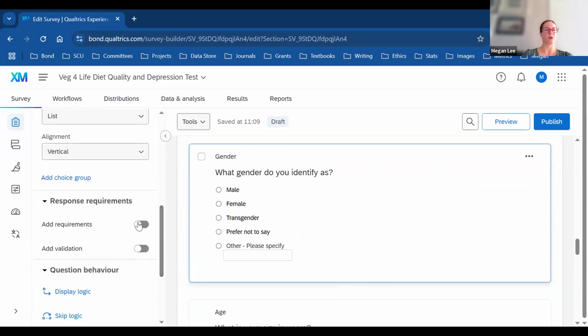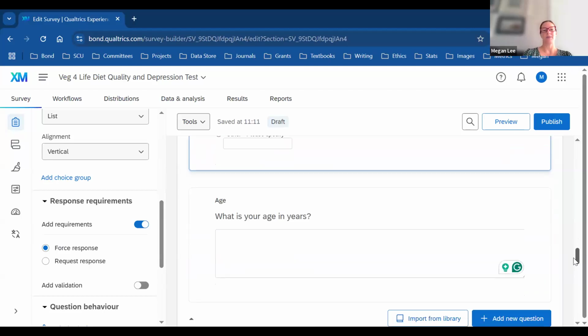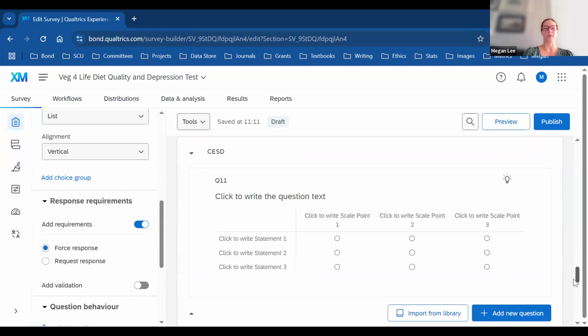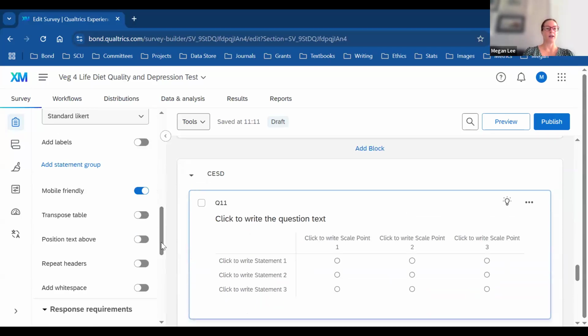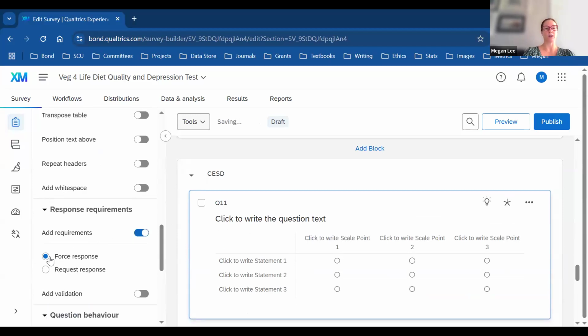Add requirements. There we go. Force response. So a forced response means that your participants have to include it. I would force most responses apart from your sensitive ones. So maybe not gender. Age, I probably would, because it's important, but definitely your outcome variable and your predictor variable, I would force a response. And I think these are automatically forced at the moment.